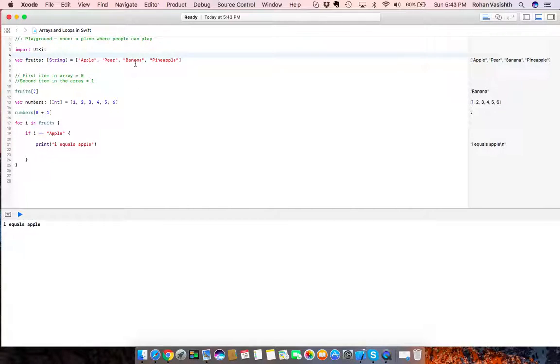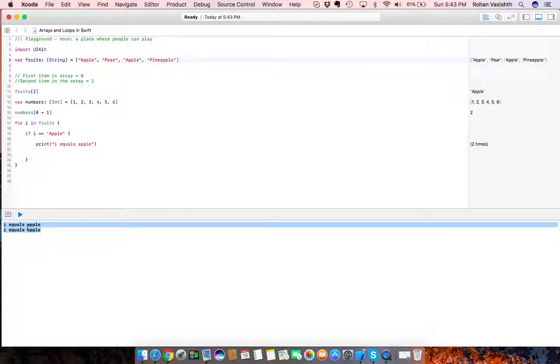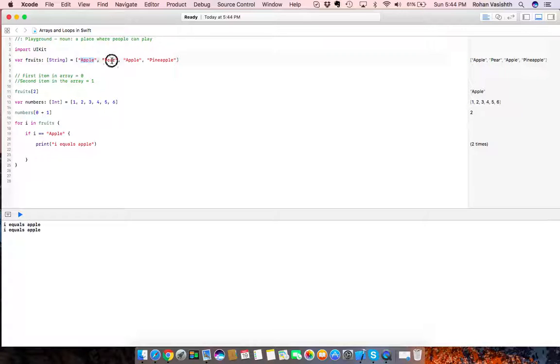So now, just to show you guys what would happen, we're going to put apple there. And I want you guys to pause the video and guess quickly what's going to happen. So basically what it did was it printed I equals apple twice. And the reason is now, when it went through the whole array, it saw apple, printed it once, because we said if it equals apple. And then went to pear and realized pear doesn't equal apple, so it didn't print anything. Then went to apple again and printed apple again because it found that I equals apple. Went to pineapple and nothing happened.